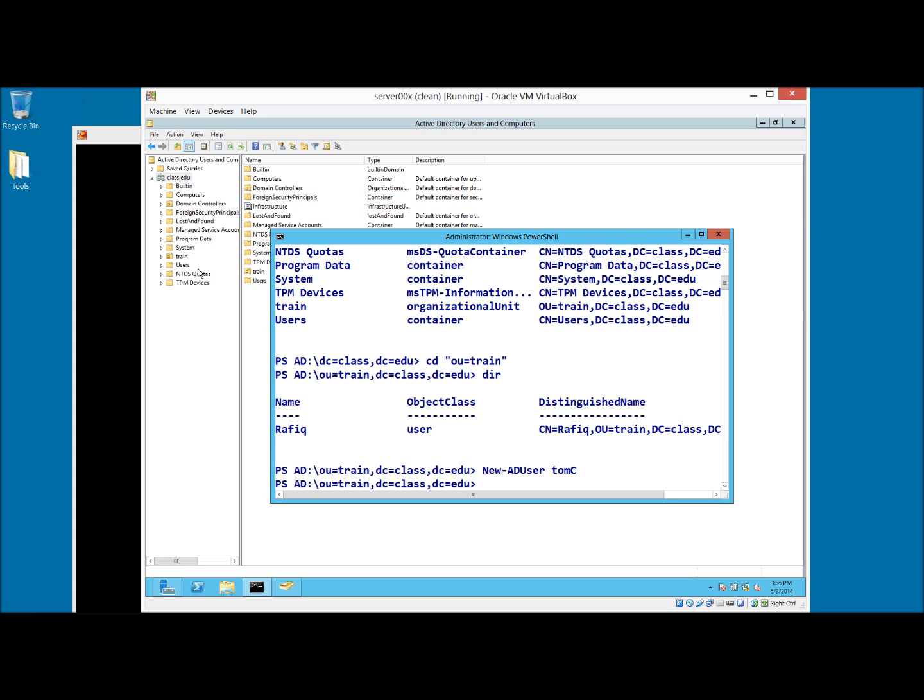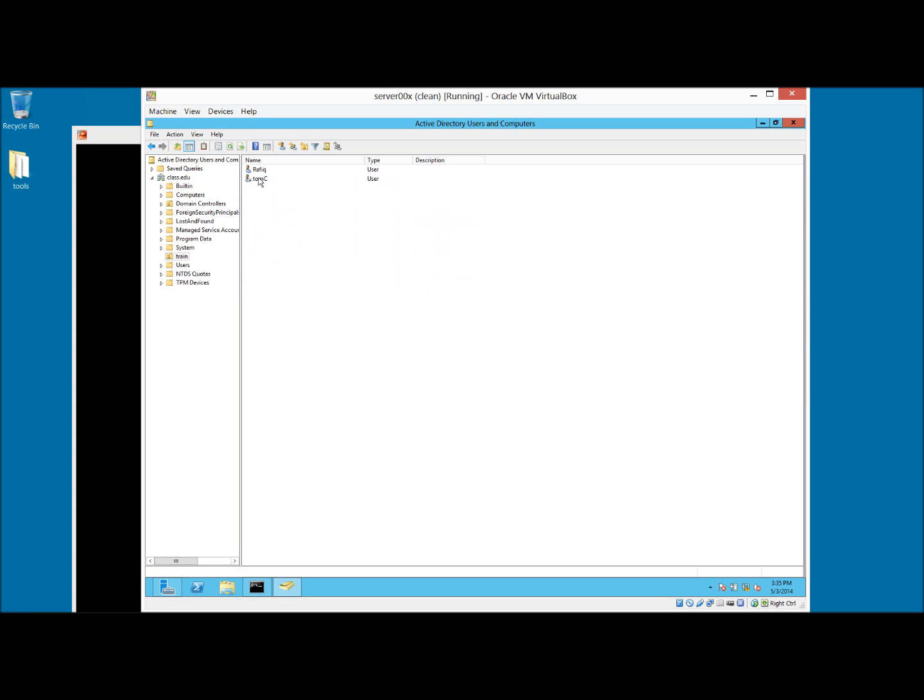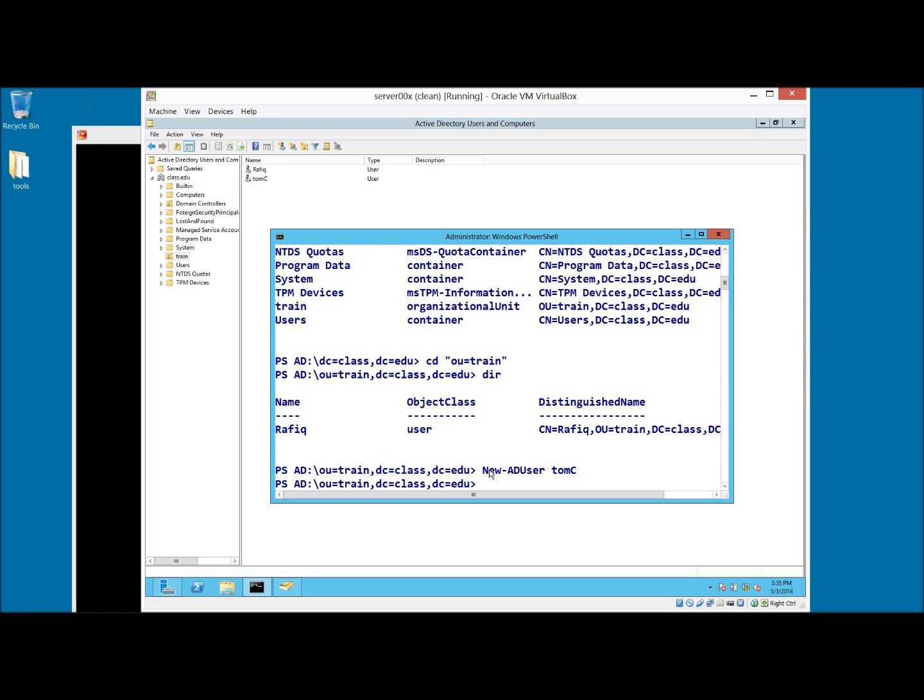Done. I go over to the train organization unit and do a refresh. There's the Tom C user. If you notice a little itty bitty down arrow in there, that's because the user is disabled because there's no password assigned to that user, and the user cannot be enabled without a password. But that's how easy it is to add a new user in Active Directory.